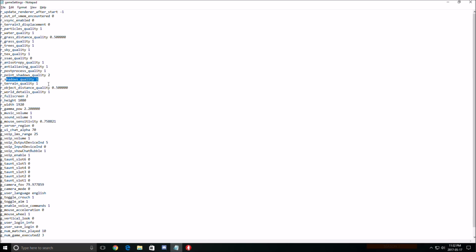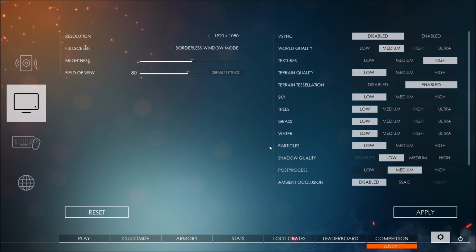If you have a constant 54-55 FPS, just remove the shadows in the game and you will have your 60 FPS. But if you have a mid-range or low-end computer, for sure you will need to remove a lot of effects in the game. So let's see inside of the game.